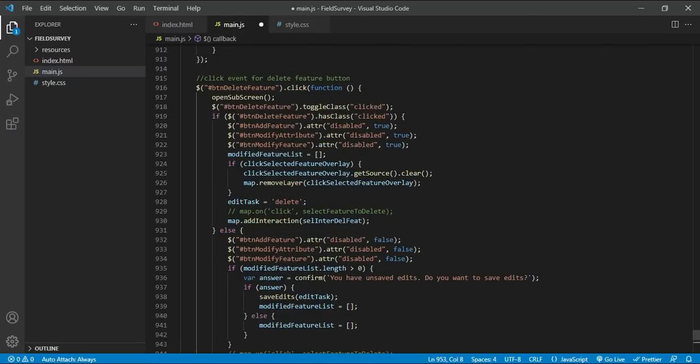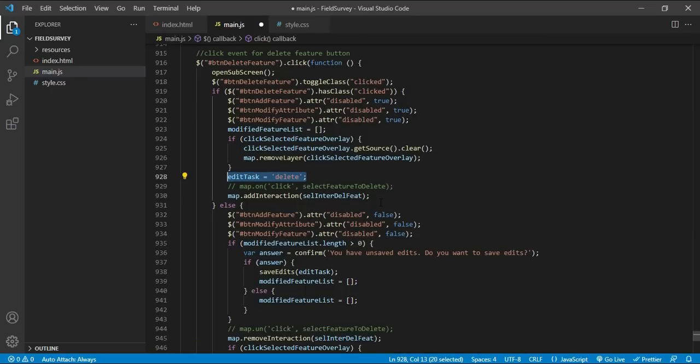So again, when the user clicks on that, it should open up a map screen. It is opening here. It should turn the button into red, and then if the button is red, means the user want to delete the feature. It should disable other buttons, and then it should clear the modify feature list. It should remove if there is any selected feature. It should change the edit task to delete, right? And then it should add interaction, select interaction for delete feature.